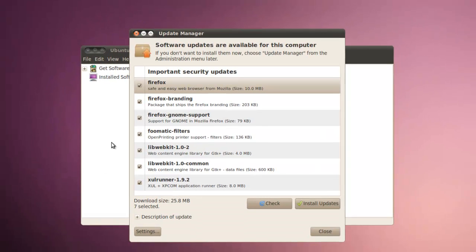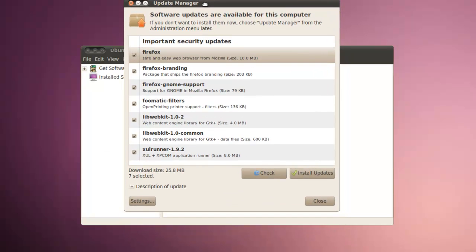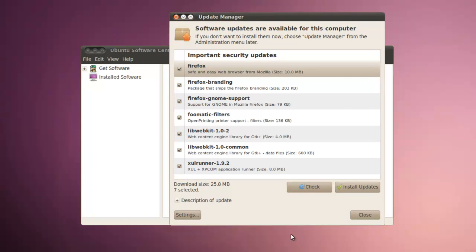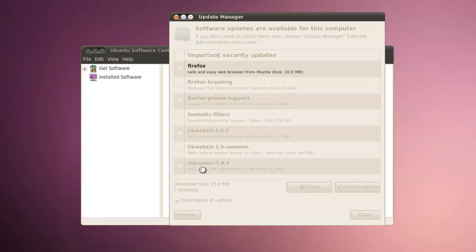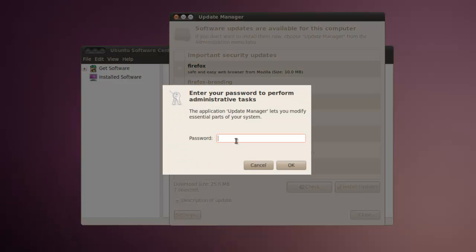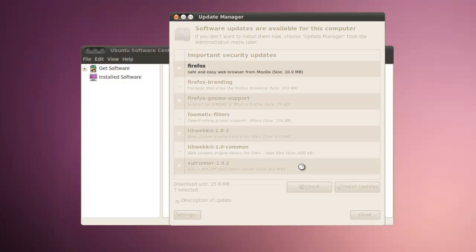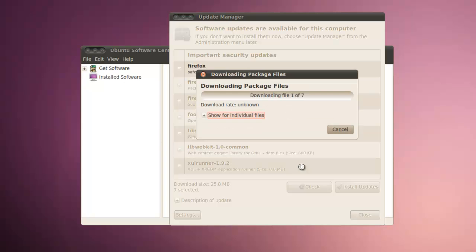Once everything is installed, you may want to run your update manager to install any updates that's needed for your new software. Again, you're going to be asked for your password. Let your update manager go and do its work.